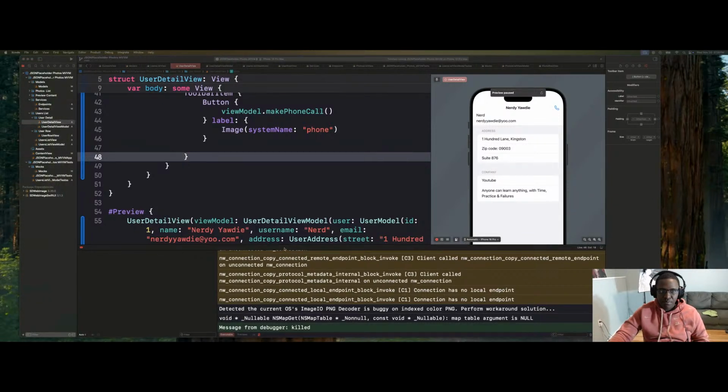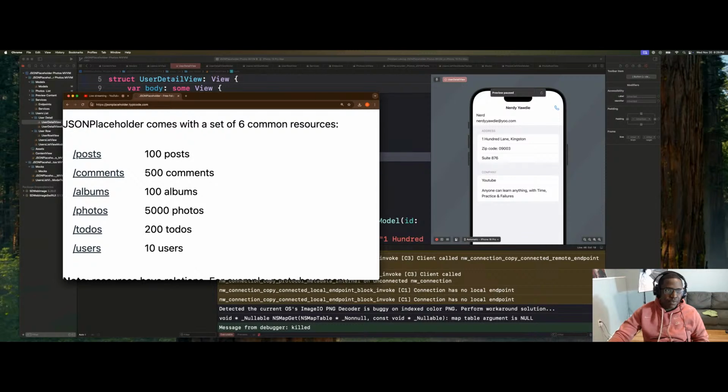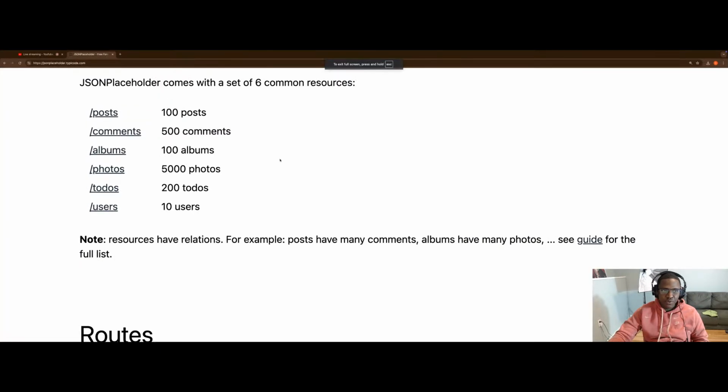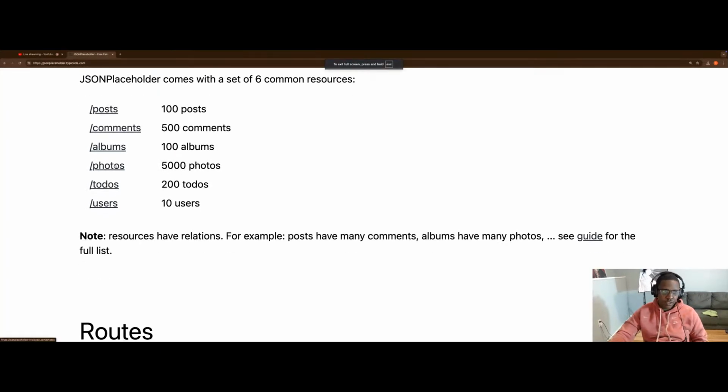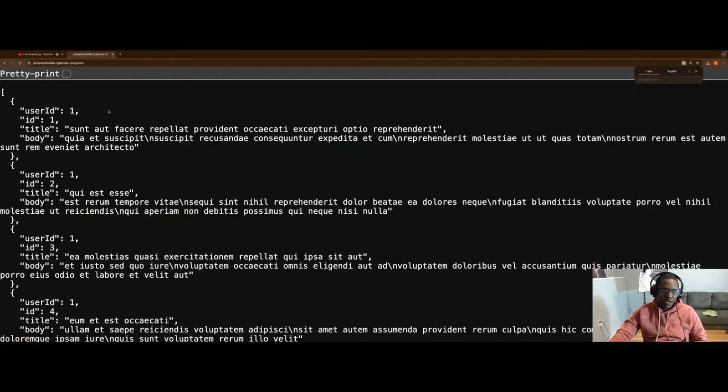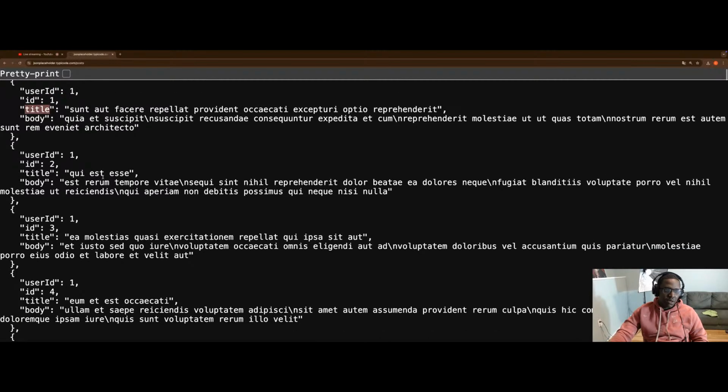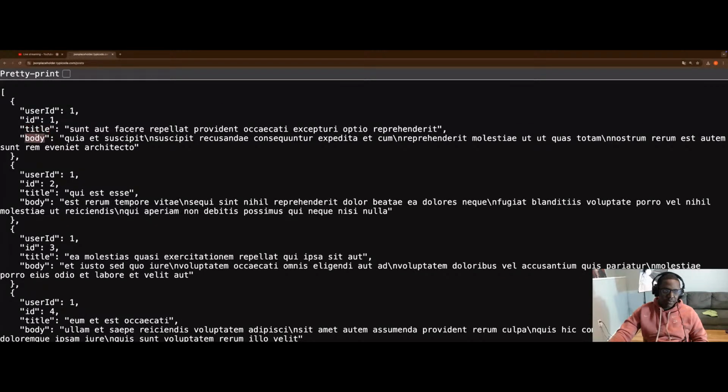Then we're going to jump back to the JSON placeholder website, and let's maximize this so we can see it better. Again, we're going to be using this resource. Let's look at what posts look like. Posts are pretty much a user ID, some title, and some body information. So we have a title for the post, the body for the post, and the ID that we're going to use to link to each user.